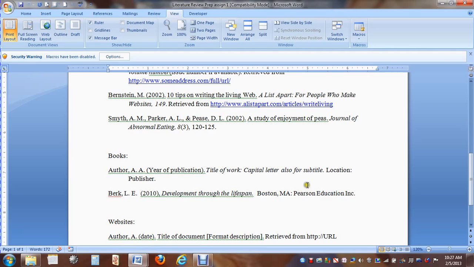The author, the title of the work, and so on. With this example, we can see that this was written in 2010. Here's the name of the book, The Development of Lifespan, and Boston is the closest city associated with Pearson Education. So that's what you're looking for, and this is on the front, usually the second page or so, you will see a list of all the places where this company publishes from. Just choose the city closest to where we are in Pittsburgh.